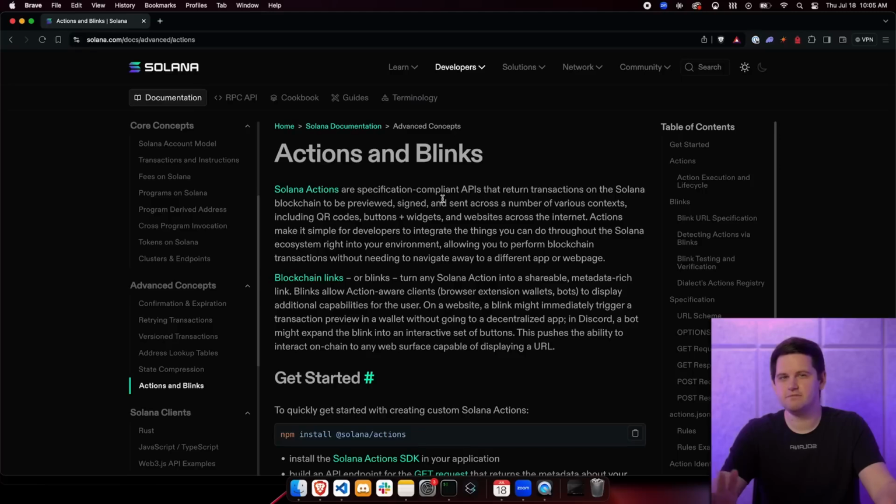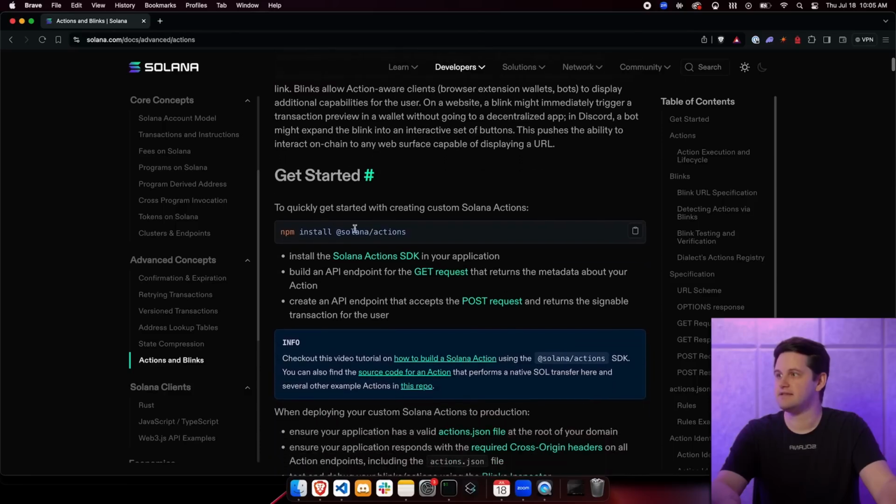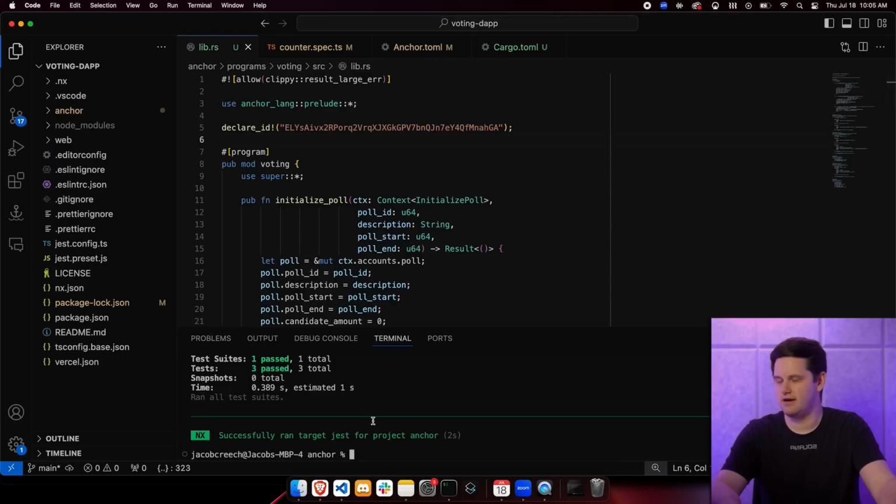All right, so with the project that we just completed, the voting application, we're going to add something called Blinks and Actions. There is a lot of different work that you'd have to do for Blinks and Actions. We're going to pull up the docs right here and go through all the ins and outs of the technical know-how. So first off, we can see this says Actions and Blinks as the title here. We can see that to get started, we need to do npm install @solana/actions. So let's go ahead and do that right here.